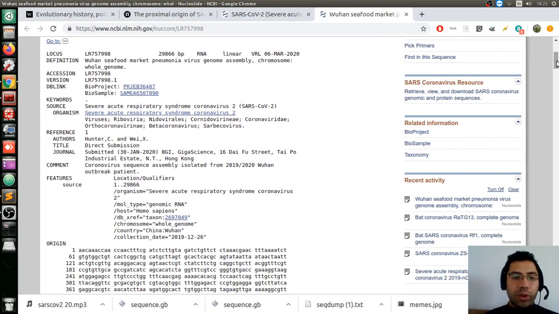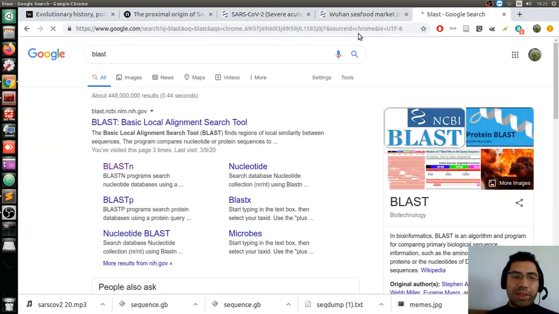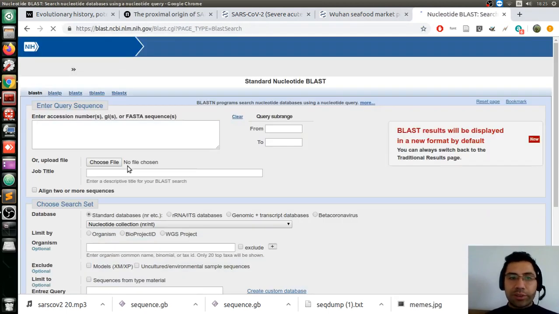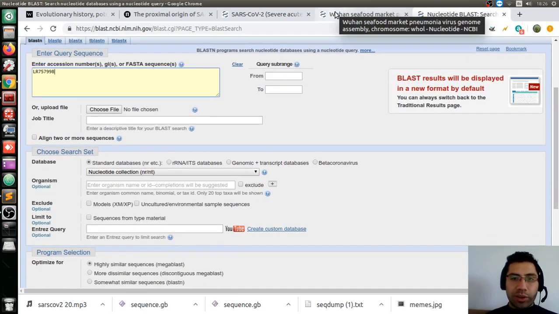From here, what we care about is the host, which describes the host from where the genome of this virus was extracted. And also we care about the accession. Now we will start searching for this in another website called Blastn. We are going to search for similar sequences to the sequence over here.